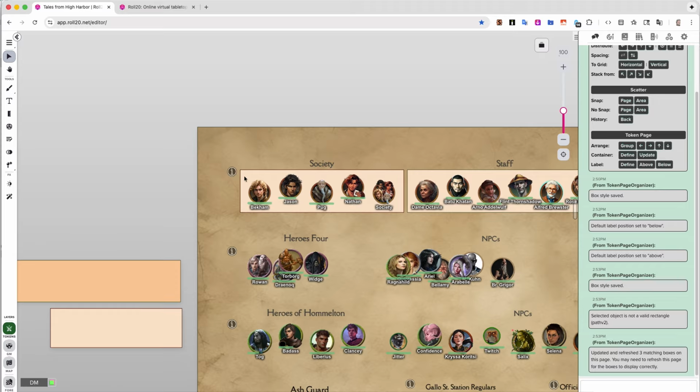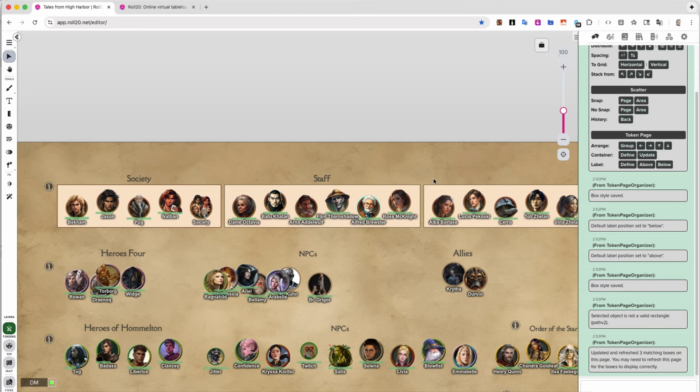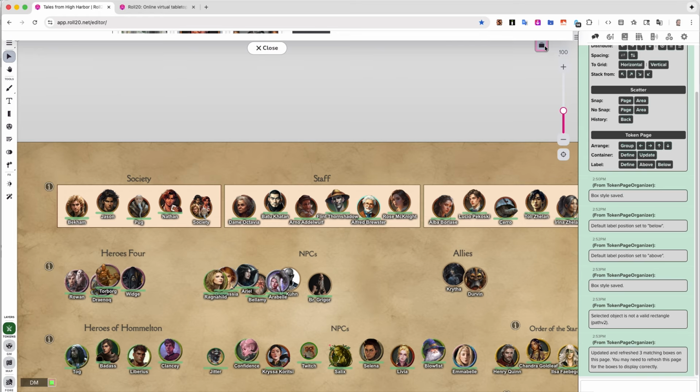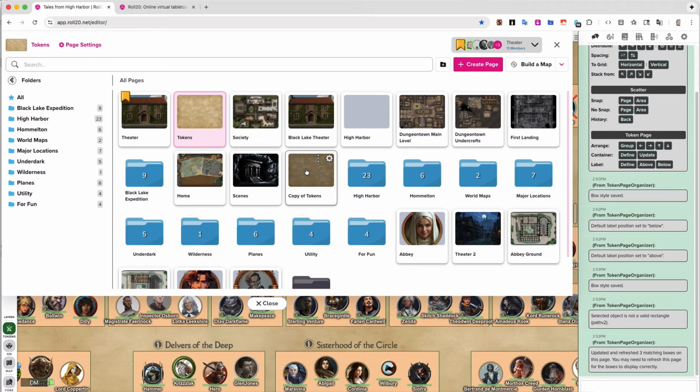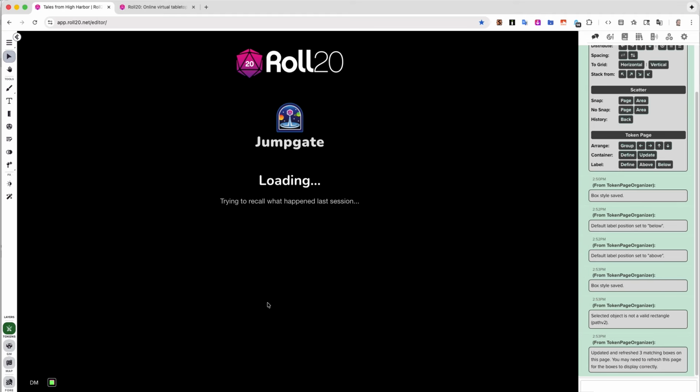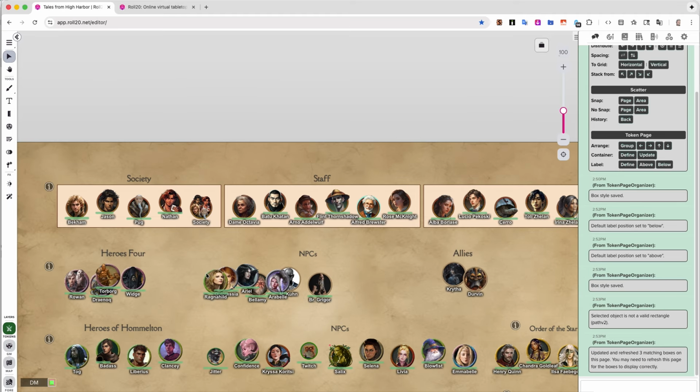Sometimes that stroke color doesn't actually separate it, or doesn't actually get reset. It did this time on some of them, but not all of them. That, as far as I can tell, is a display bug with Roll20. If you change the page from one page and back, then they should all be redrawn in the correct style.